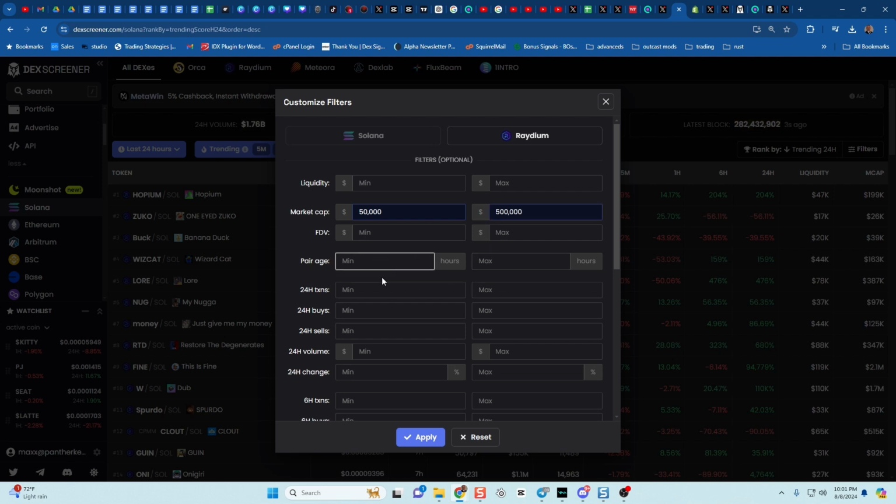But let's look at the pair's age. At this point, I want to say how many hours I want to be into the pair. So that's 24 hours. This is only a little test that we're going to be doing. So I'm going to say I want to only see ones that are 24 hours old with a maximum of, say, 72 hours, like so, 3 days.